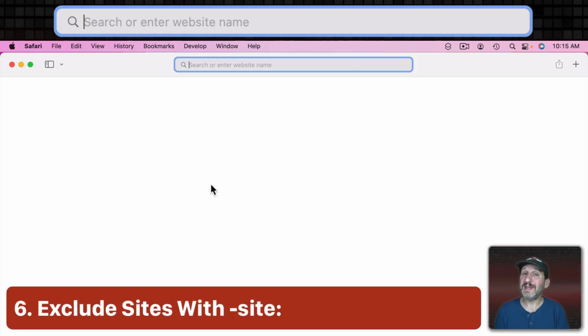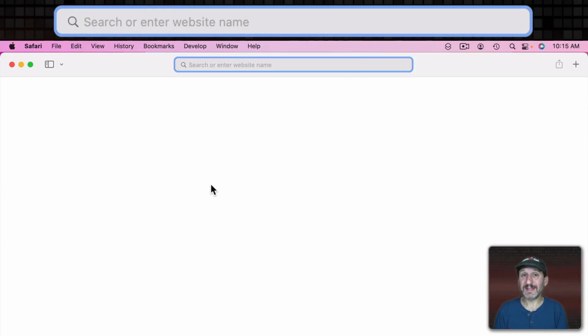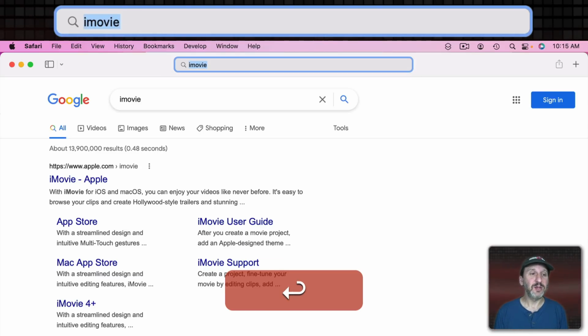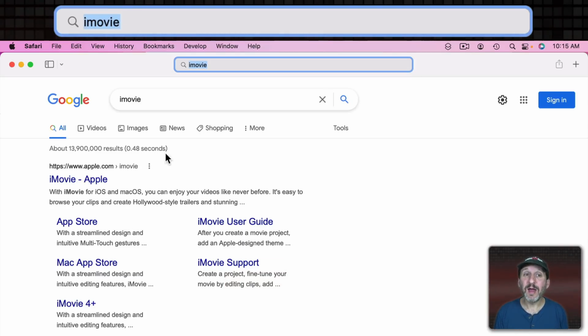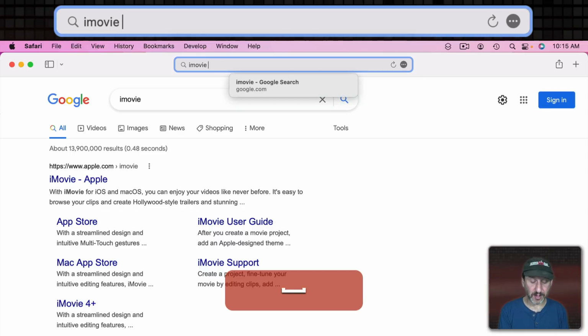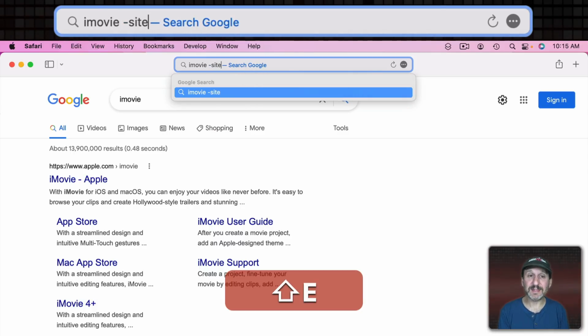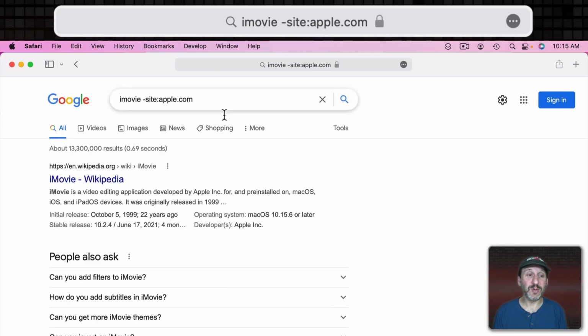Now you can use some of these together. For instance, you could use minus and site together to eliminate websites. So if I were to search for iMovie here, you could see I get results that are apple.com. If I want to remove apple.com from the results, I can do minus site and then apple.com. My results will include everything else but not apple.com.